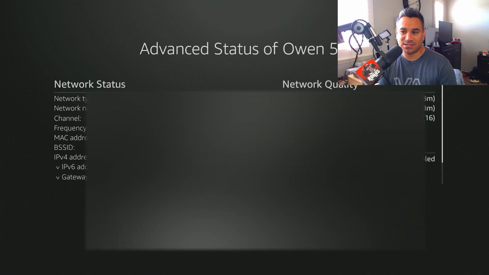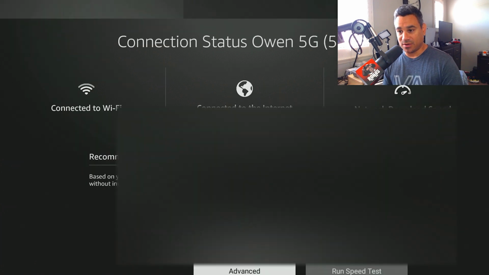They do have an advanced option here. This will give you a little bit more details if you're looking at the noise, the signal strength, the channel that you're on, all that information. I have all this stuff blurred out so you guys don't see my personal information, but there it is. You can configure data monitoring, or just go back. So we're going to go ahead and get out of here.